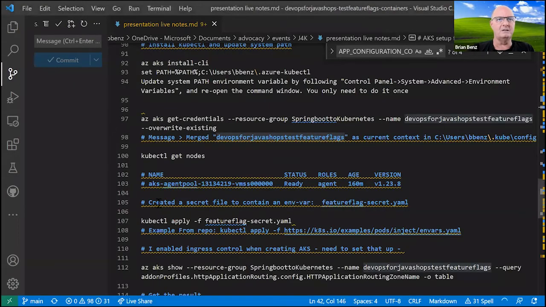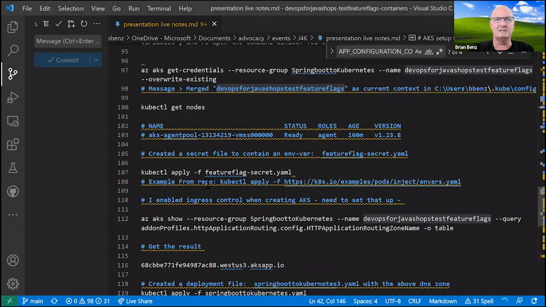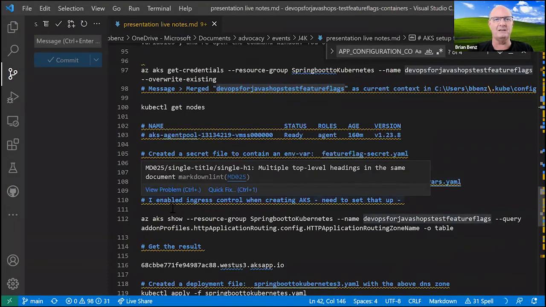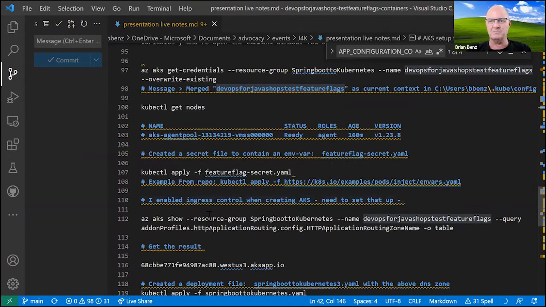All right, the next thing we need to do is we need to enable ingress control. So this was the hardest part, actually. This is what I spent the most time on, was creating this deployment file, the YAML file, to correctly deploy this and set up ingress control. So we're going to talk about that now.